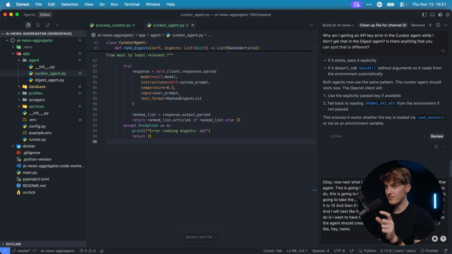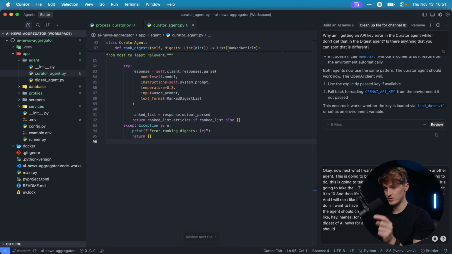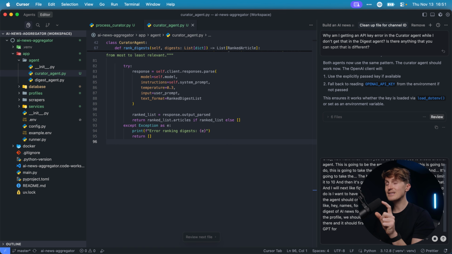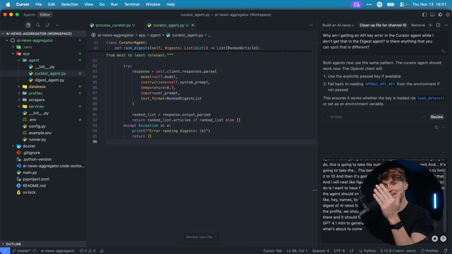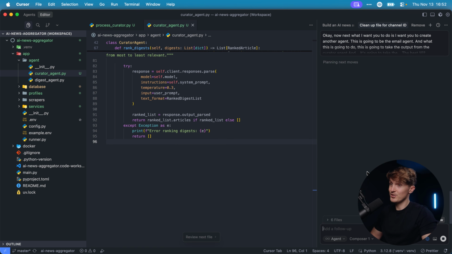So for example: "Hey, Dave, here is your daily digest of AI news for," and then insert the date. So we should also, in the profile, have the name. You can put Dave in there. And it should first use the Responses API. You can use GPT 4.1 mini to generate a quick little introduction as to what's about to come in the top 10 ranked articles. And then we'll use that later with the ranked list in order to generate the email and send it. That's going to be pretty cool, right?